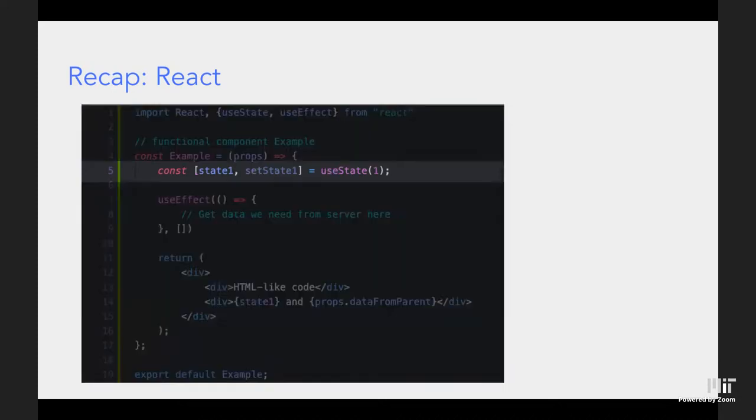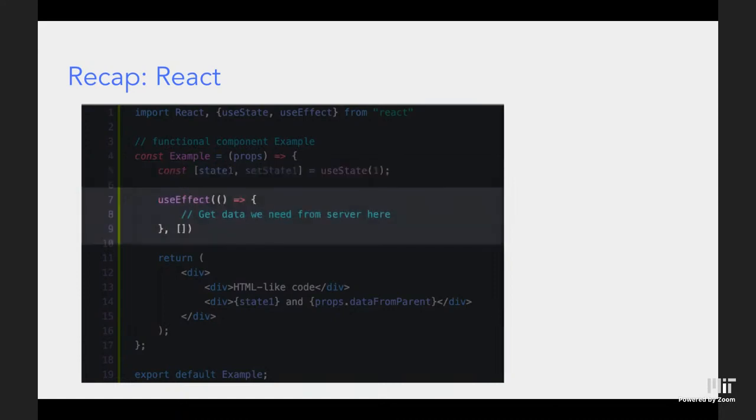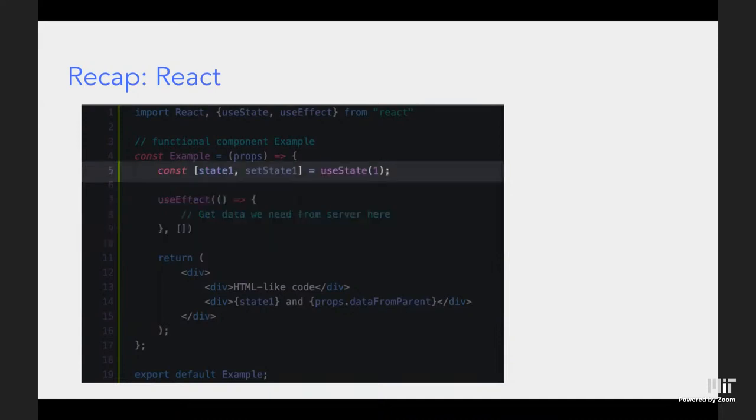Next, we have a bit of state. useState is an example of a React hook, and we're creating a state1 variable as well as a setState1 function so that we can actually use our state. Now, you might be wondering, why do we need a setState1 function? Why can't we just set it directly using the equal sign? And there's really 2 really useful reasons for this.